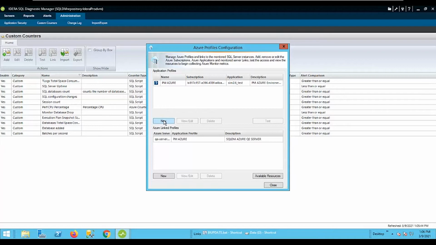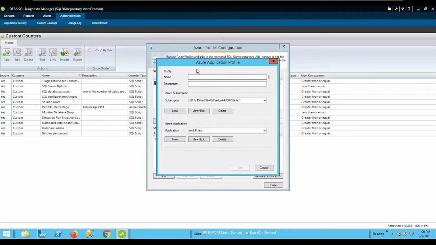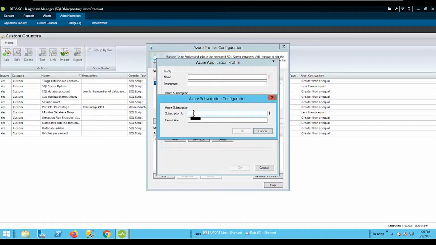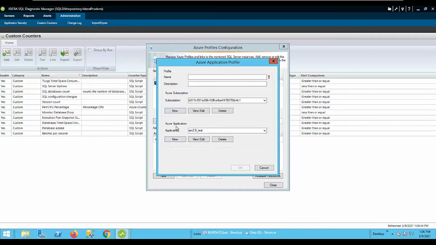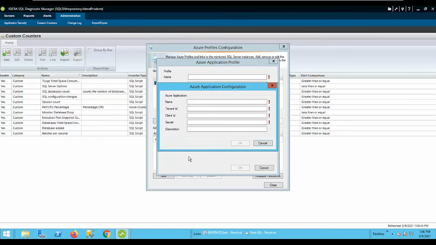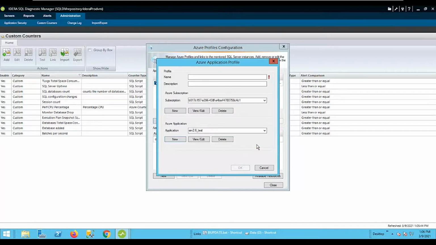When you go into add a profile, click the new button, provide a profile name and description with a subscription ID. Down below the subscription ID, if you need to add that detail, you just click new and plug in the subscription ID and description. You can also add your Azure application details down at the very bottom. Click new, and this is where you will plug in the friendly name, the tenant ID, the client ID, the secret key, and then the description.